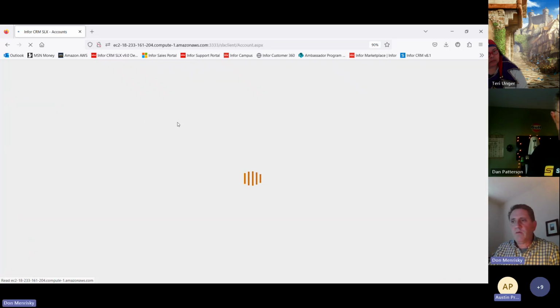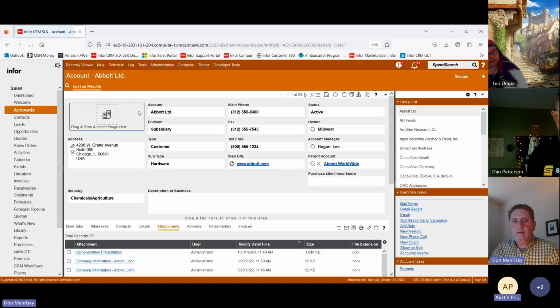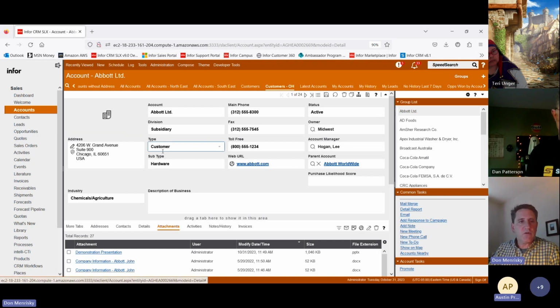So let's see, I'm going to come over, and this is another really nice new feature they added. I'm going to go into an account, and it's the ability to email documents right out of the CRM. The attachments tab is designed as a common tab across multiple entities. So if I go to an account, I have an attachments tab. If I go to a contact, opportunity, quote, sales order, they all have the attachments tab.